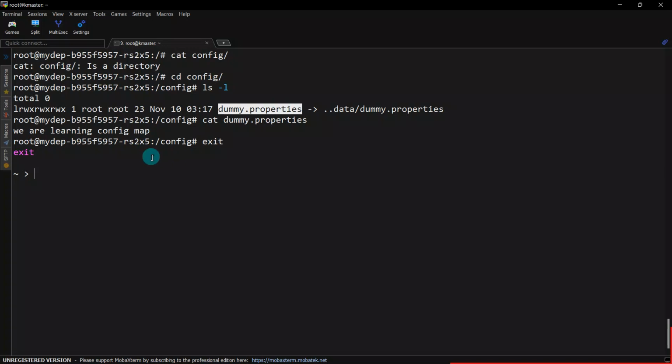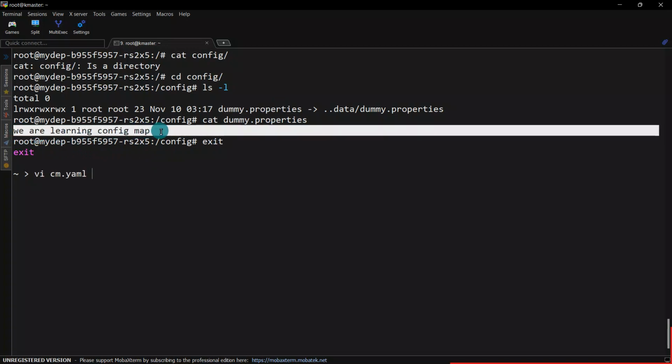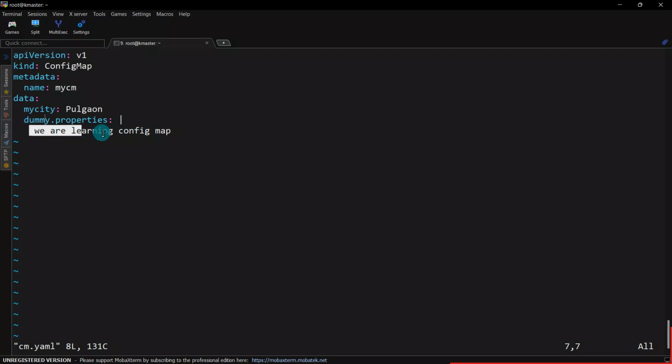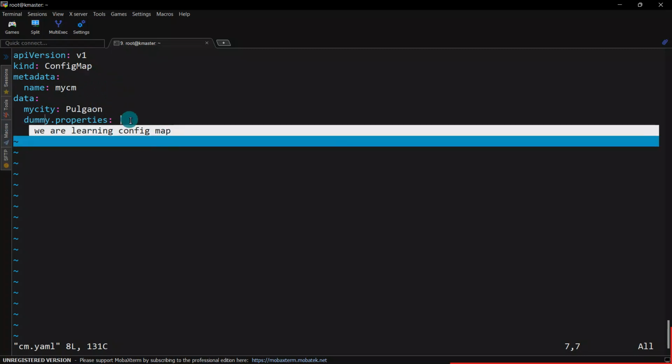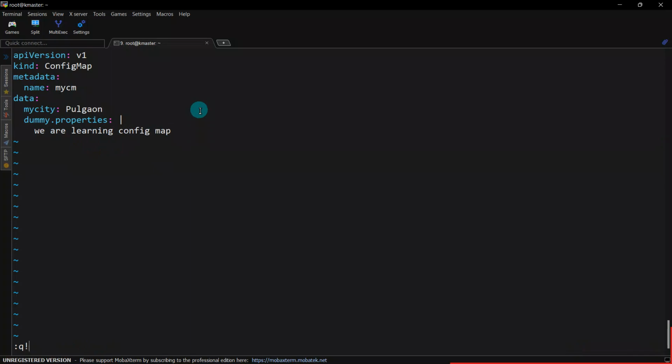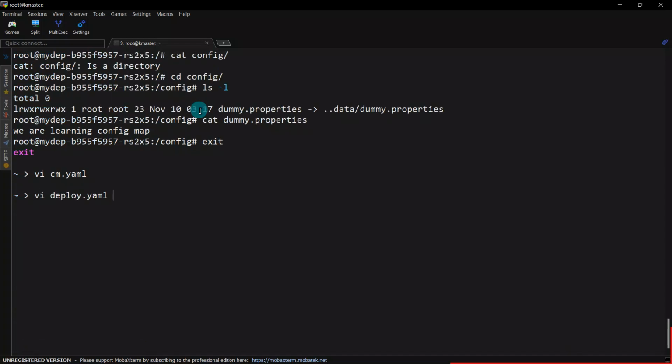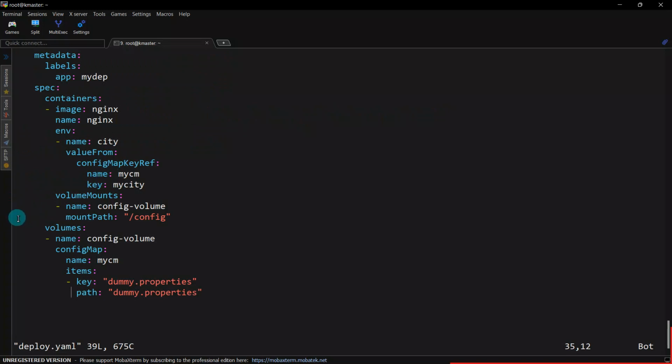Now if you want the content of this file to be changed, in that case again just modify this config map.yaml, update the content over here, apply the config map, and recreate the pod. Once you recreate the pod, the new pod will have the new values which are present in the dummy.properties. So these are the two benefits of making use of the config map over here. I hope now you understood in detail. Maybe this code looks a little bit confusing, but it's not that much.